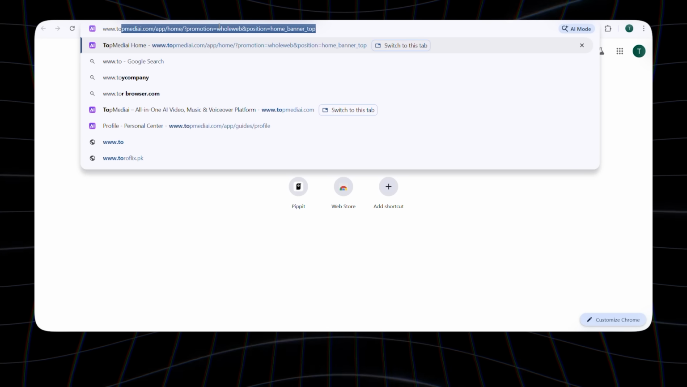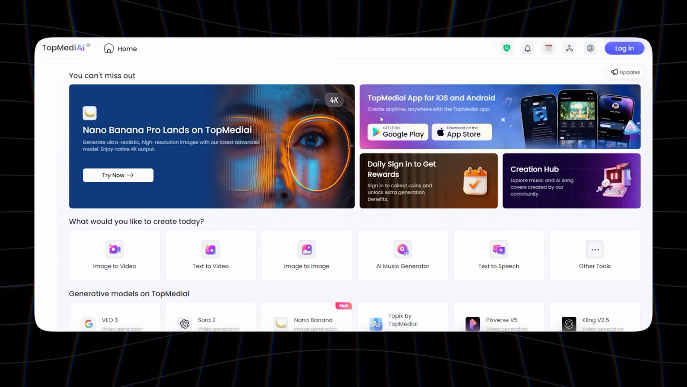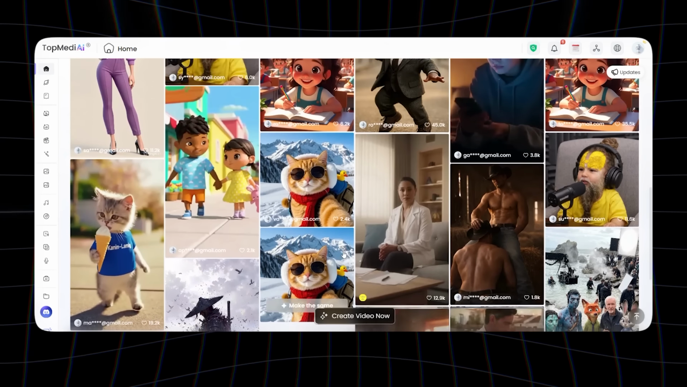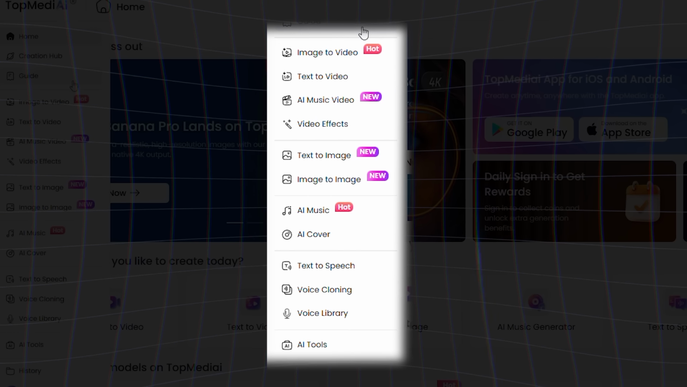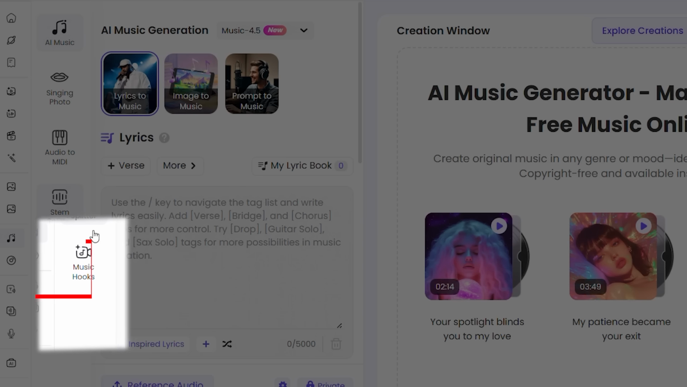First, head to TopMediai's website. Signing up takes about 30 seconds. Once you're in, the interface is super clean. On the left sidebar, you've got other tools: singing photo, audio to MIDI, stem splitter, music hooks. But today we're focusing on AI music.